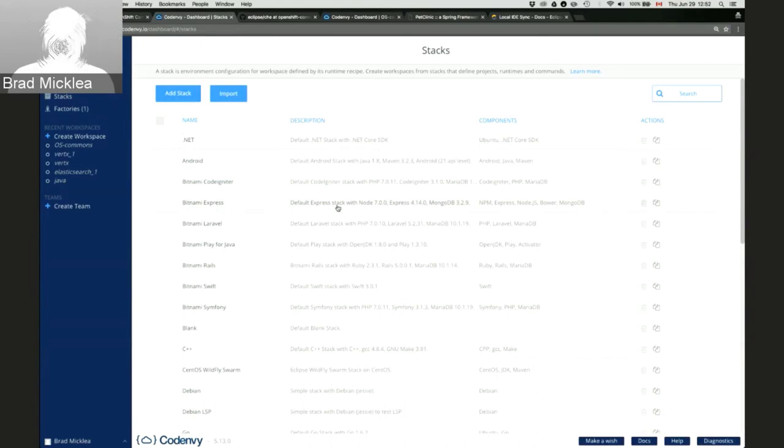So that's a stack. What people tend to do for their particular project, unless it's fairly vanilla, is often create a custom stack, one that is really appropriate for their project, and includes just the tools and packages that they need for that project to work. And I can share those stacks in the same ways that I would share a workspace. So I could share that with the rest of my team or my community.